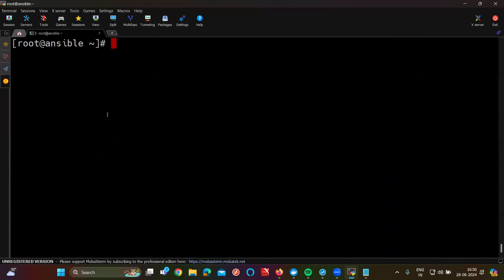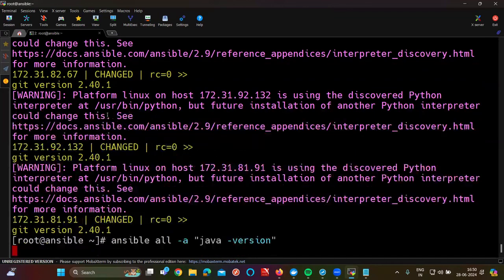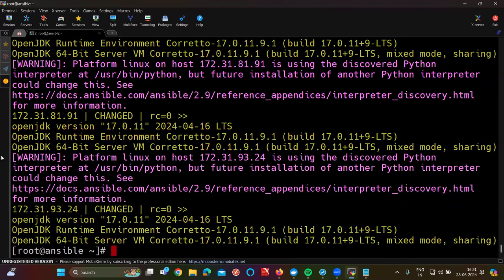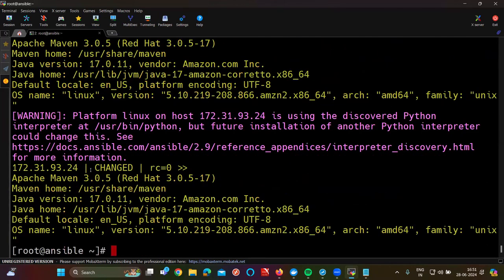How to verify? Ansible all hyphen a. First of all, I'll check the Git version. In all servers, Git is there or not, sir? Second, I want to check Java. Of course, in the server there might be a lot of Java versions. If you see some other version, it's completely fine. Currently we are seeing 17, but 1.8.0 will be there. Okay, don't worry about it as of now. Next, I want to check Maven. Is Maven there? Able to see Maven or not? Next one, tree.